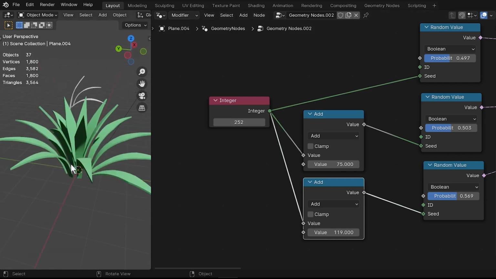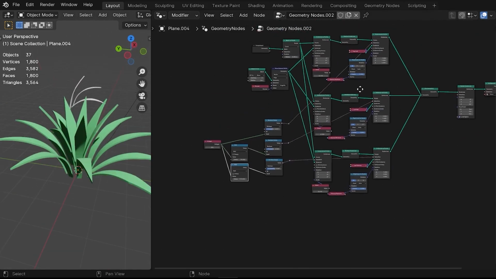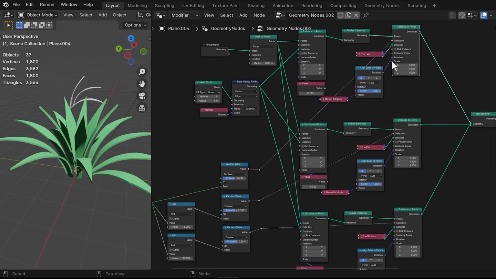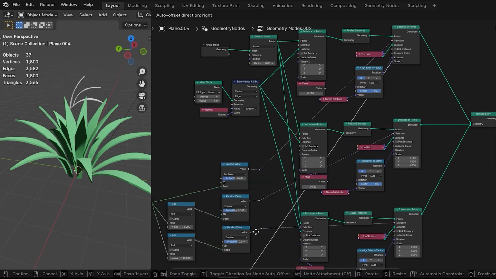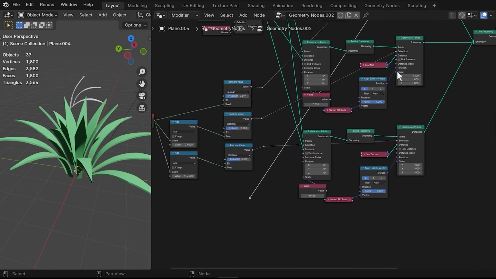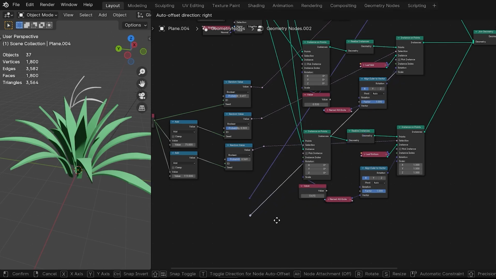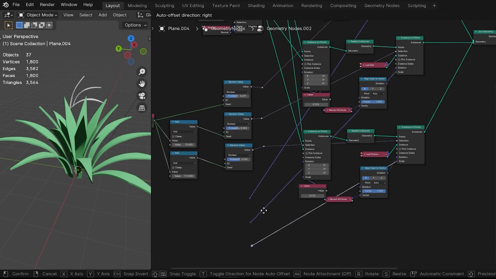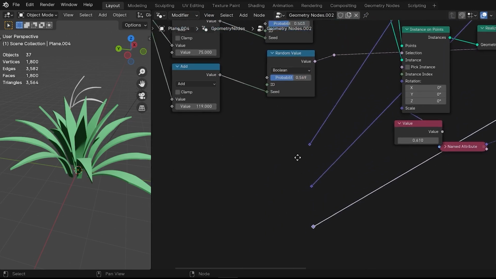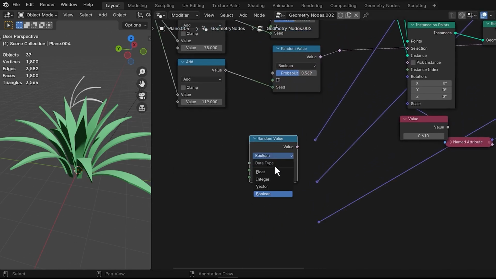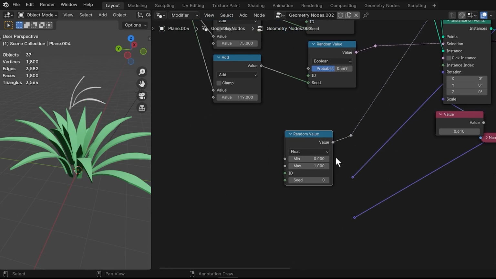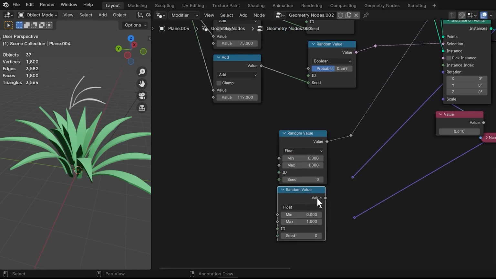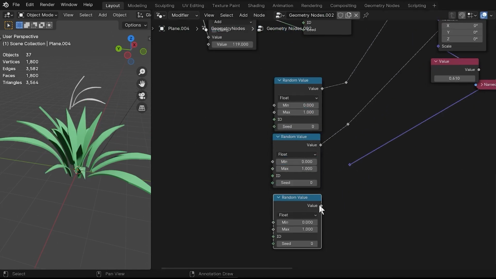Now the next step is to change the array scale. So let's drag this one and add a reroute node. We will randomize the scale as well. Pull this as well, add a reroute node, and for this as well. Now we need a random value node with float in the selection. One more, and once again.